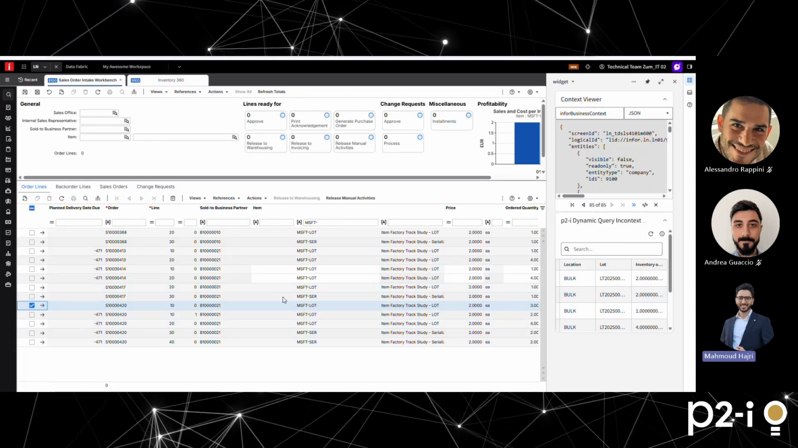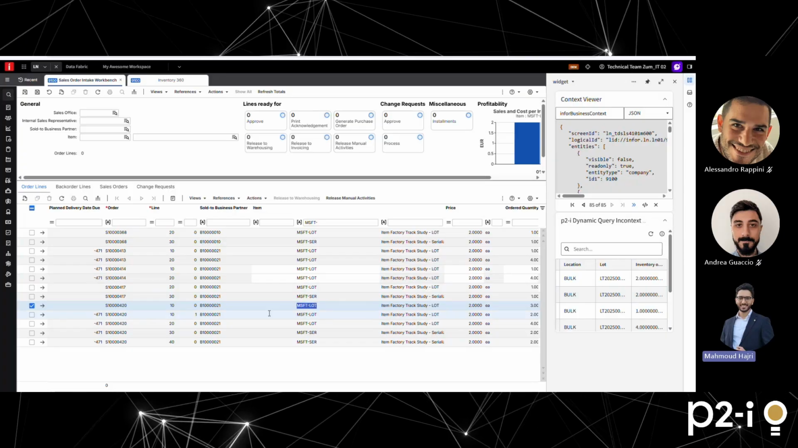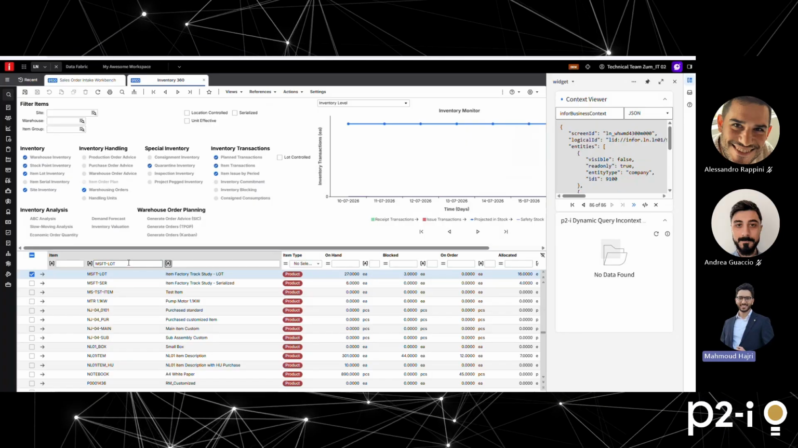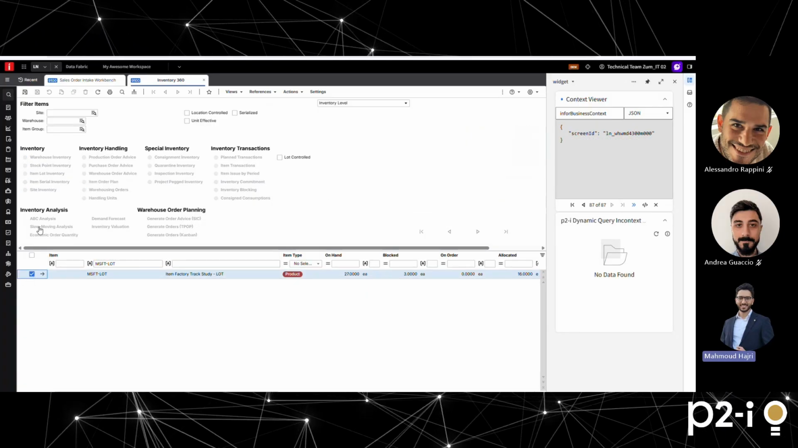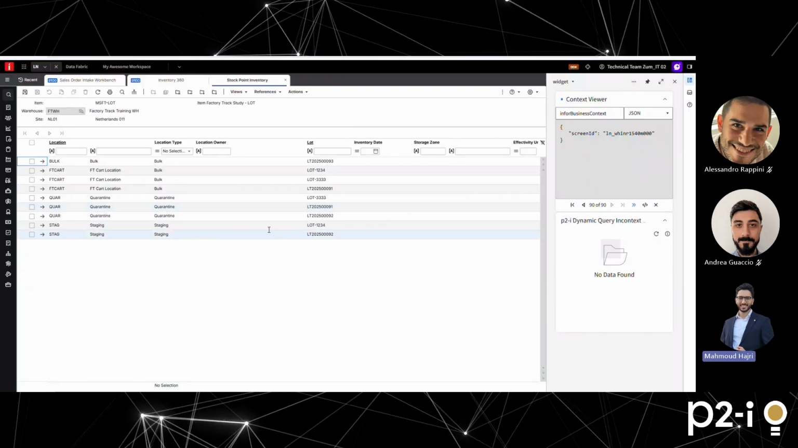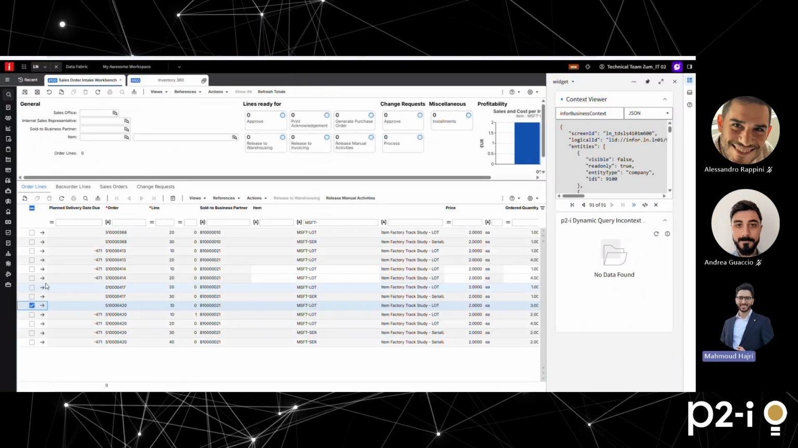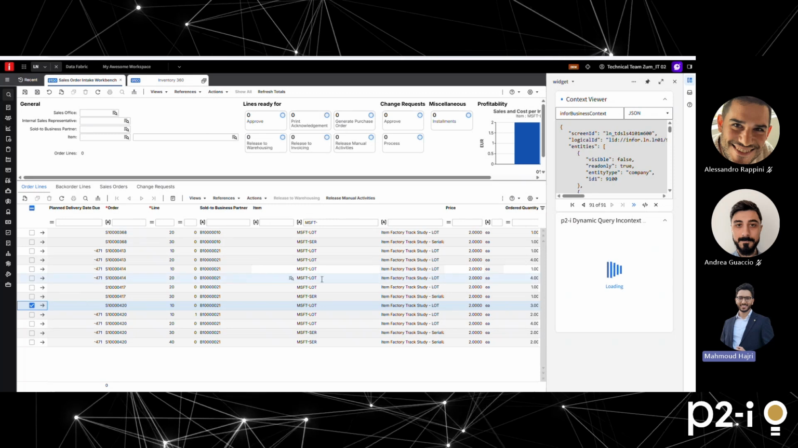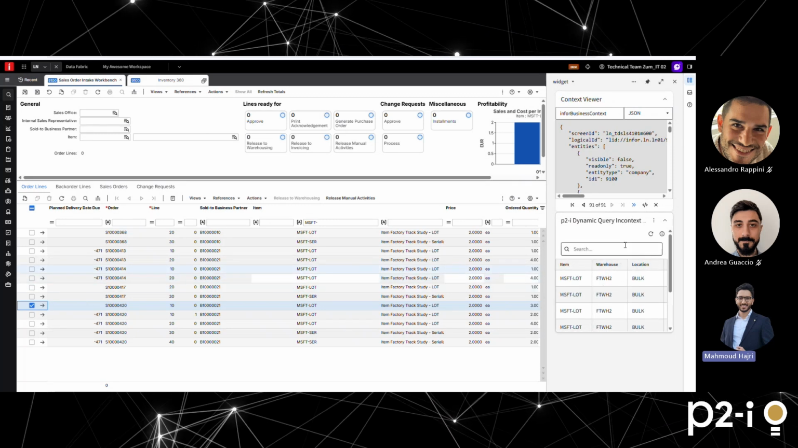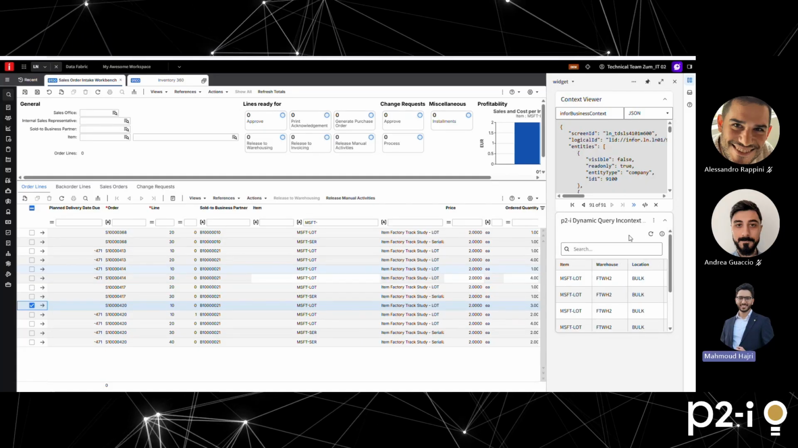So instead of copying the item and navigating to the Inventory 360, pasting back the item, selecting it, and clicking on stock point inventory, we can have all this information when we scroll between the lines. So it will gain time and performance. And how do we set up such a widget?